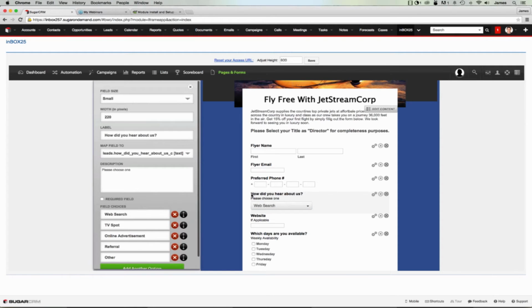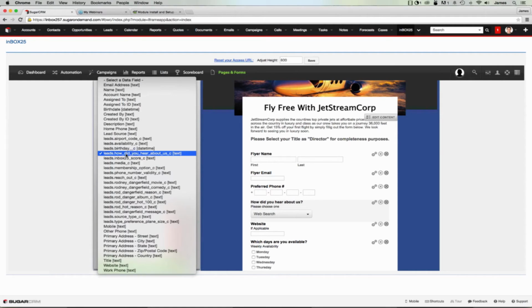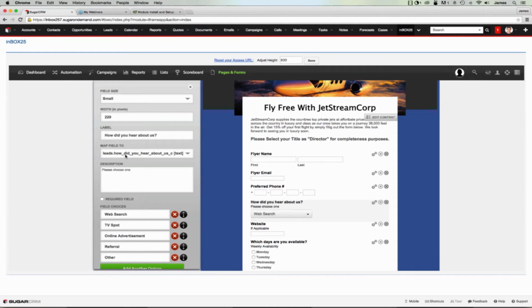Now if I click on my little settings icon here next to how did you hear about us, I'll bring up my actual creation screen. So what this is now is just a basic drop-down field that I've labeled how did you hear about us. And I've gone ahead and mapped it back to the corresponding SugarCRM data field called how did you hear about us, which I before synced over to the platform through a manual sync process.